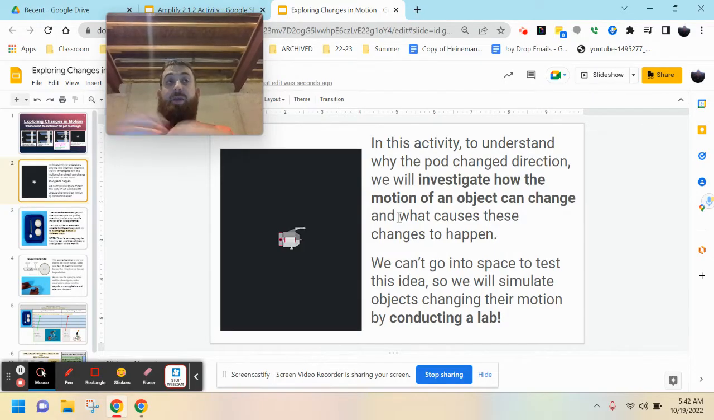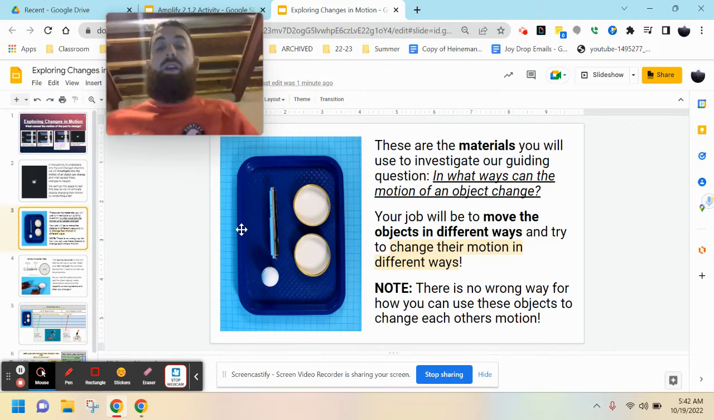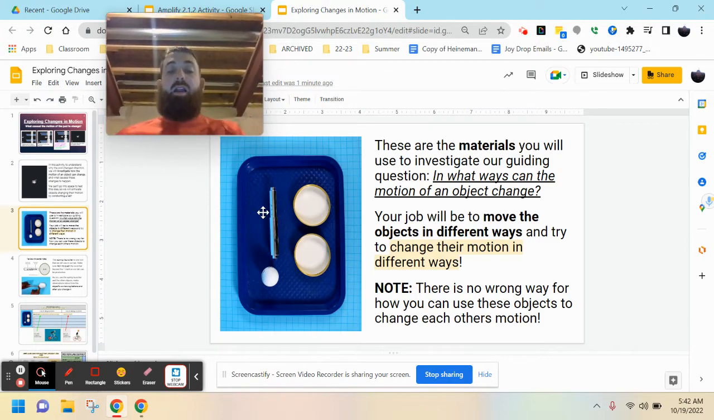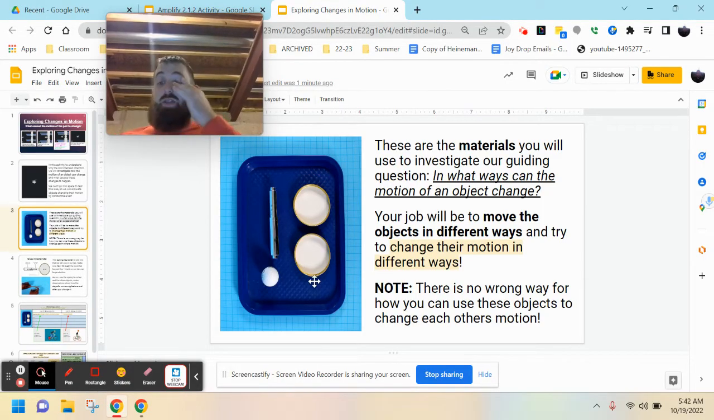Now, we know we can't go into space to test this idea, so we're going to be simulating objects changing their motion by conducting a lab. Your lab will require you to use these materials to investigate our guiding question: In what ways can the motion of an object change? And you can use any of these objects that you see here.